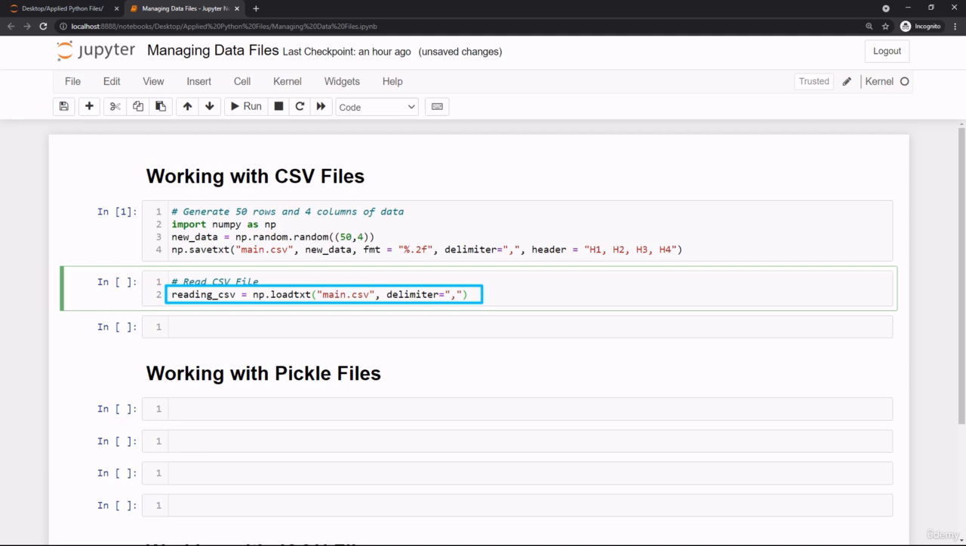We want to load the text of the main.csv file in the same working directory, in the same location. If you want to load a CSV file from another directory, put the location before the file name here, and don't forget to put the extension of the CSV file. This is the first argument in between the parentheses of the loadtxt function call, and the second argument is the delimiter, and the delimiter is comma, as you can see.